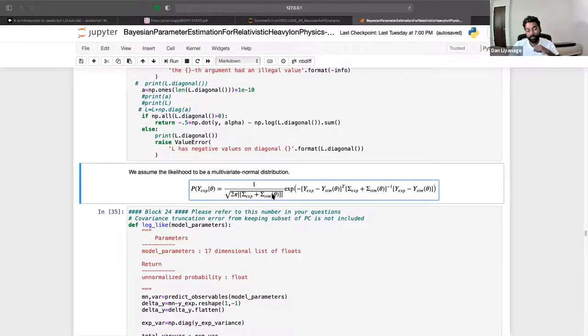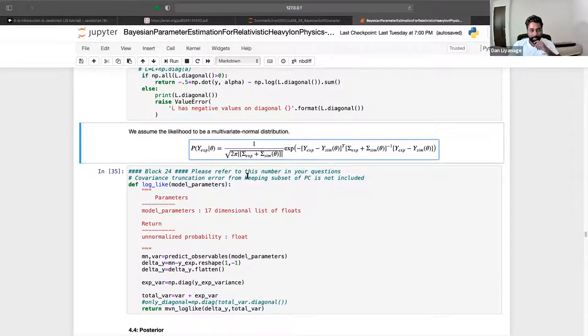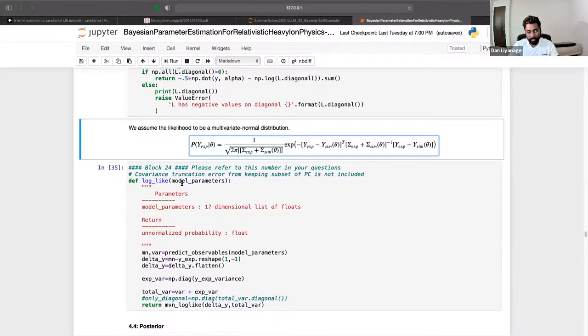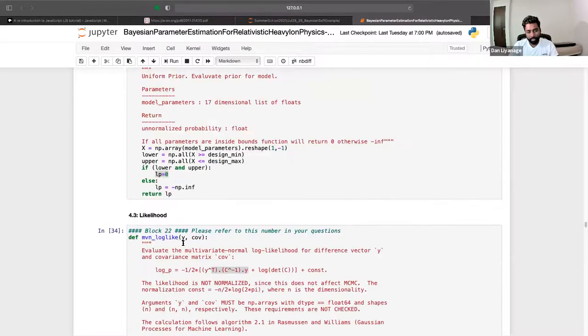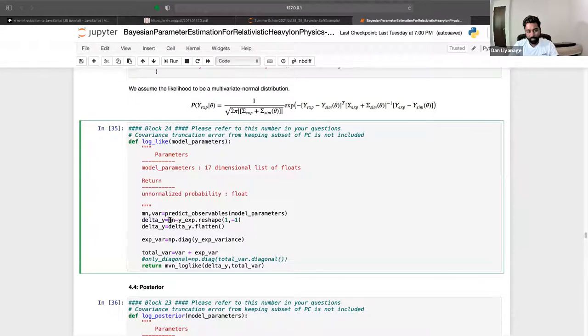This is basically the likelihood that we have for our session, and also that has been used in the JETSCAPE SIMS paper. So now, using this multivariate normal log likelihood, I can evaluate the log likelihood that we need. As you can see, we have the difference vector, which is the prediction minus the experimental data or experimental vector. And then we have the total variance, which is the experimental variance plus the prediction variance or prediction covariance and prediction error matrix.